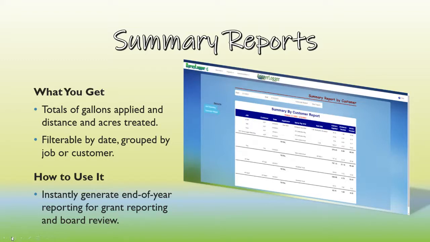So summary reports are often required by grant issuing bodies to demonstrate how the grant was utilized, and they can also be a valuable resource to provide to your board to explain where their investment is going and how valuable it's been. So the summary report is another really useful built-in tool that SprayLogger has for reporting tabular data.